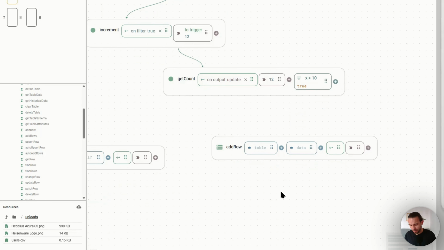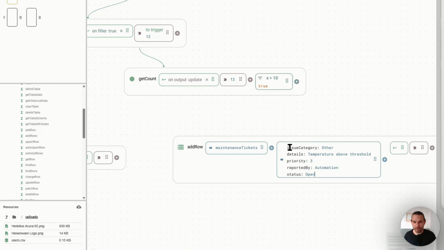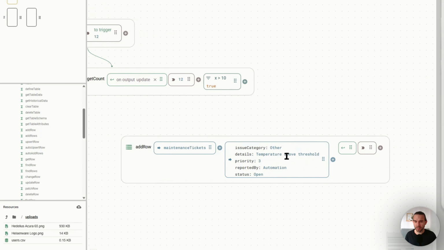I want to create a ticket in the table maintenance tickets. And now the question is which data. Here we have to define basically the row, what goes into the table. I again copy and paste. So we have the issue category, and I could just call it other. Details: temperature above threshold. Priority 3, because it's not super urgent, but it's also not urgent. It's reported by the automation, and the status of the ticket is going to be open. So it's a static ticket that we are creating here.